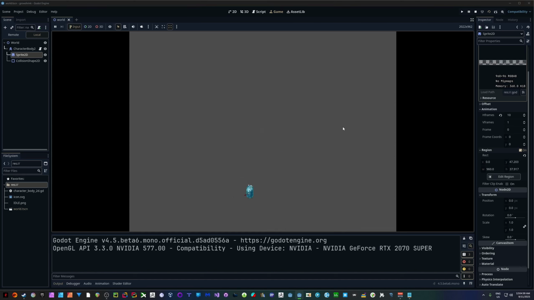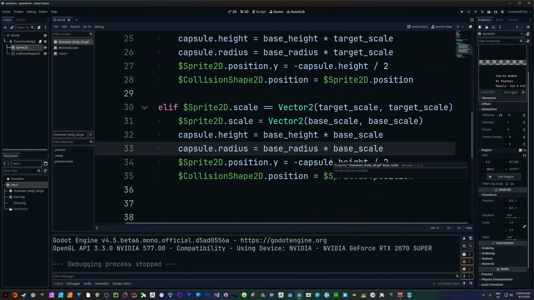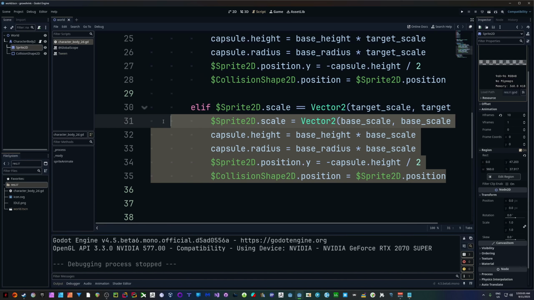Now, obviously, that is snappy because we don't have any kind of transition. It's just instant. So if you like that, then I guess that's it. You're good to go. You can move on. However, if you wanted to have that smoother transition like you saw in the beginning, then we're going to have to make some changes.